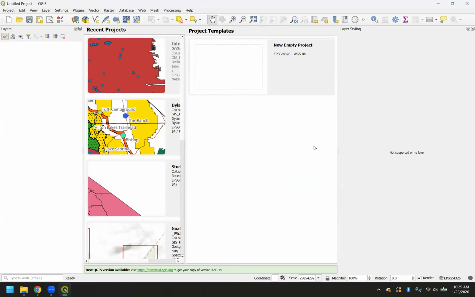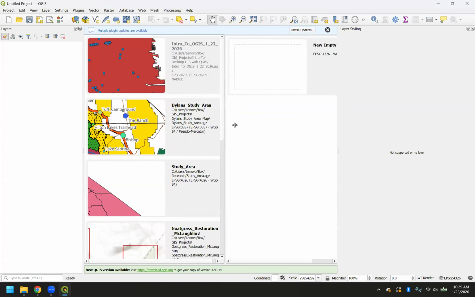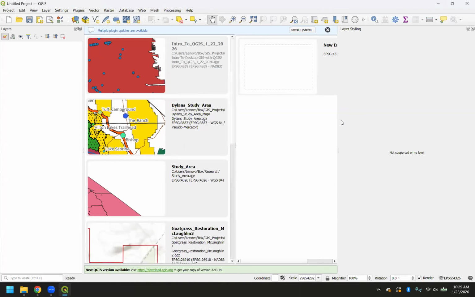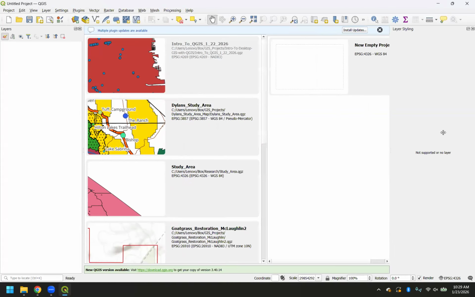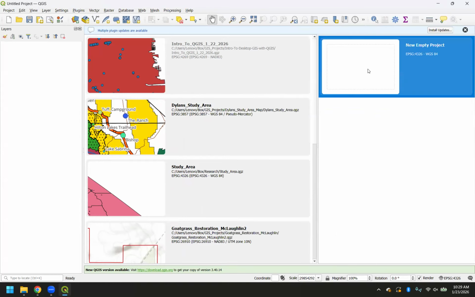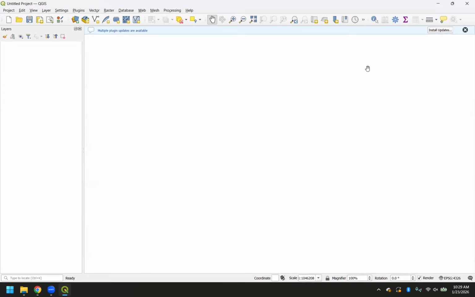So once you have QGIS open, once you start working in QGIS, you'll see different projects you've already done. But for us, we're going to start a new project. So new empty project. Double click on that.